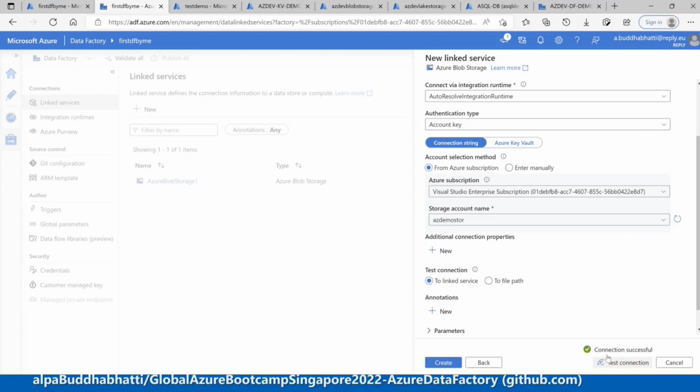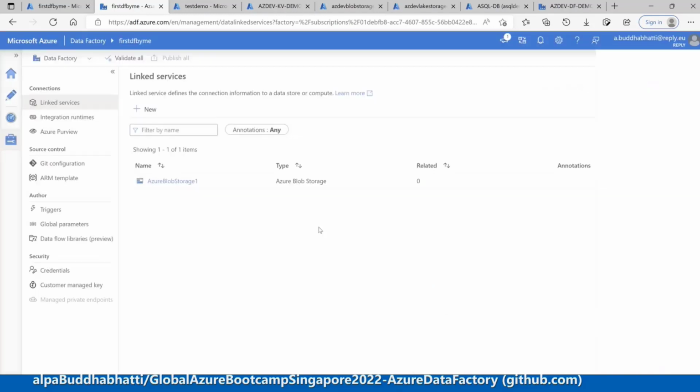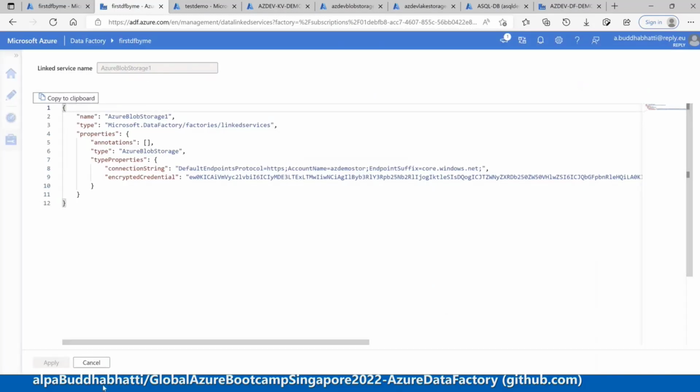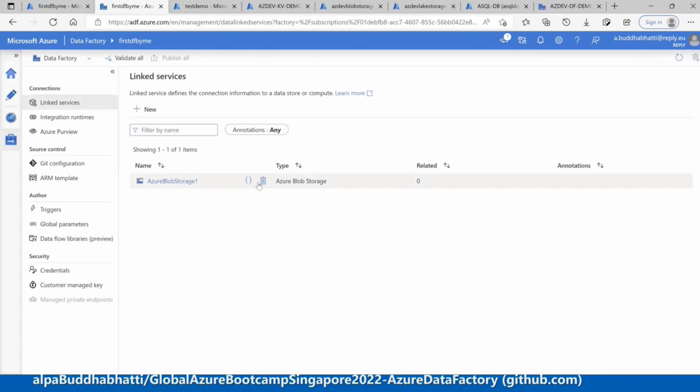So now if I create this, then I can use this linked service and this blob storage data source, and I can access this file in Azure Data Factory through a dataset. And I don't need to add anything else. I just need to select this linked service for that. So let's cancel that because I already have it. So you can see that everything is in JSON, and you can delete it.